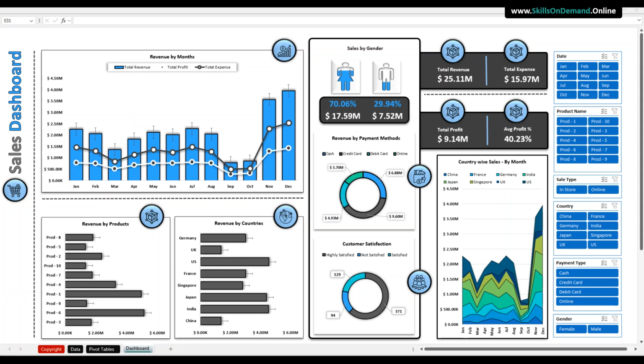sales. Next, we have a visual that shows revenue by countries. This will help you understand countries where your products are selling better and the countries where you need to focus on for better sales.